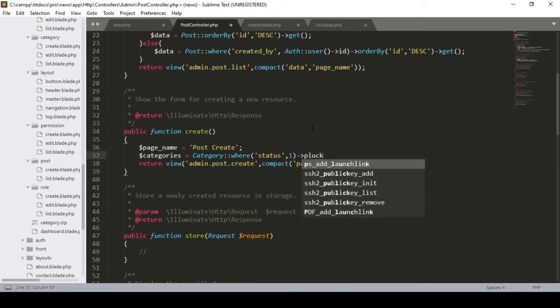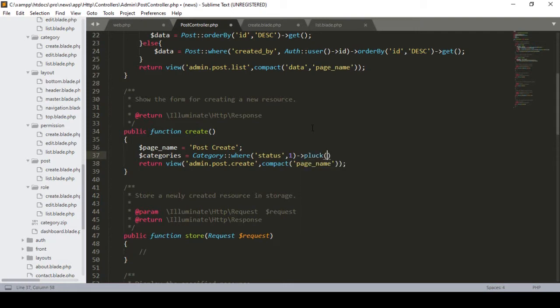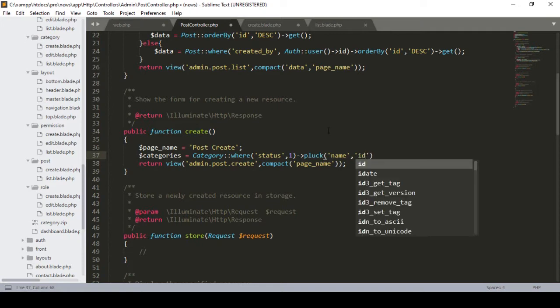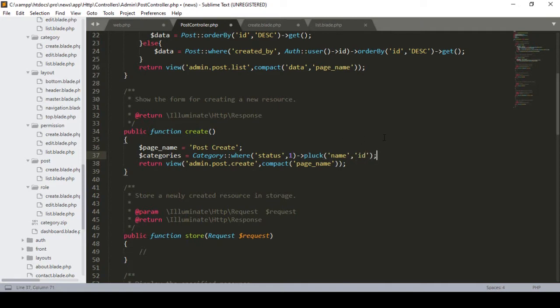Then I simply pluck, and here I want to pluck with the name and also the ID. So here I define that ID. I hope you can well understand what exactly I want to do. So here I get all the data with this where condition. Only the status field with value one will be obtained, rather than it being not visible. And then I pluck it, defining it as name with the ID.